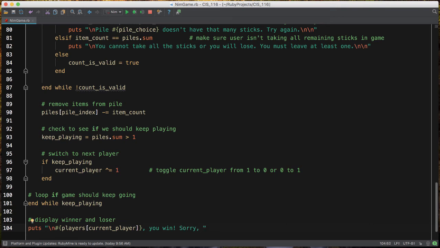Sorry, comma, players, current player caret 1, which will toggle. It'll toggle 1 to 0 or 0 to 1, so it's going to be the loser, basically. So sorry, comma, the loser's name.